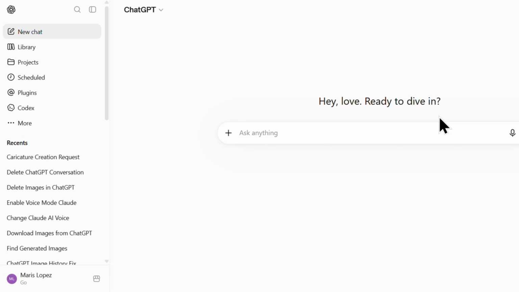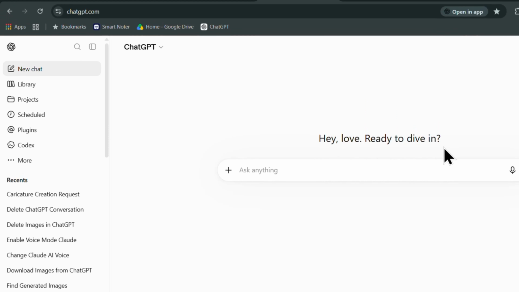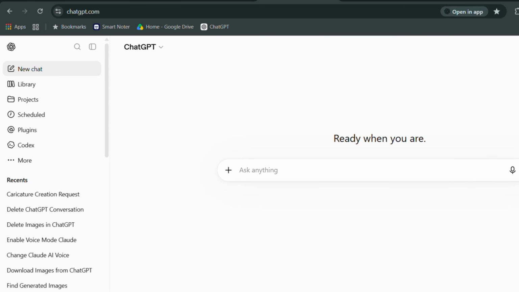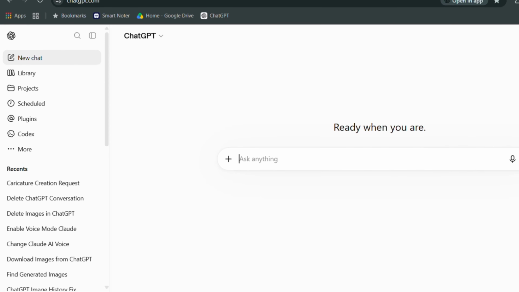So first is to refresh ChatGPT. After deleting a chat, refresh the web page or close and reopen it. So click this reload button to reload the page. Then wait a few minutes for your changes to sync across devices.